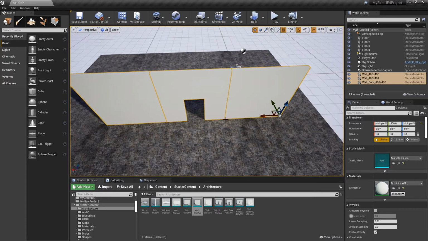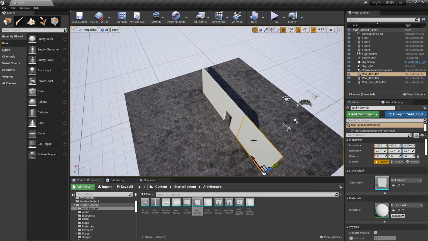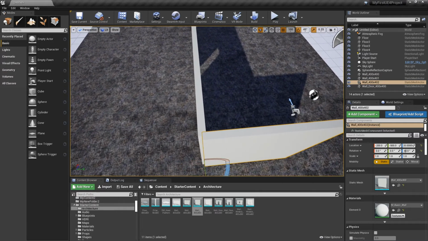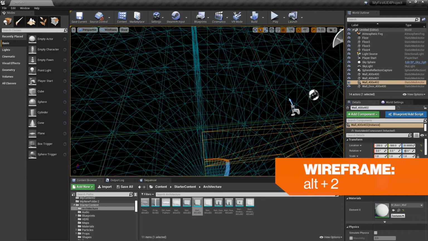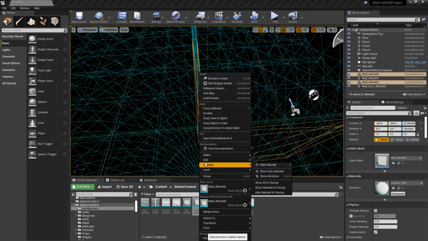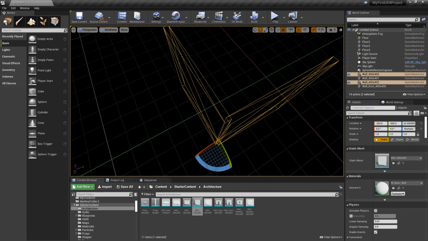We can just center it a little bit. And now I'm going to duplicate this wall by rotating it. And also I'll hold the Alt key and rotate this 90 degrees. Now let's take a look at where we are. Now I'm going to hold down the Alt 2 and just want to see the wireframe, but it's a little bit hard to see. So I'm going to right click, go to visibility, we'll say show only selected, and you can see that there is some overlap going on.